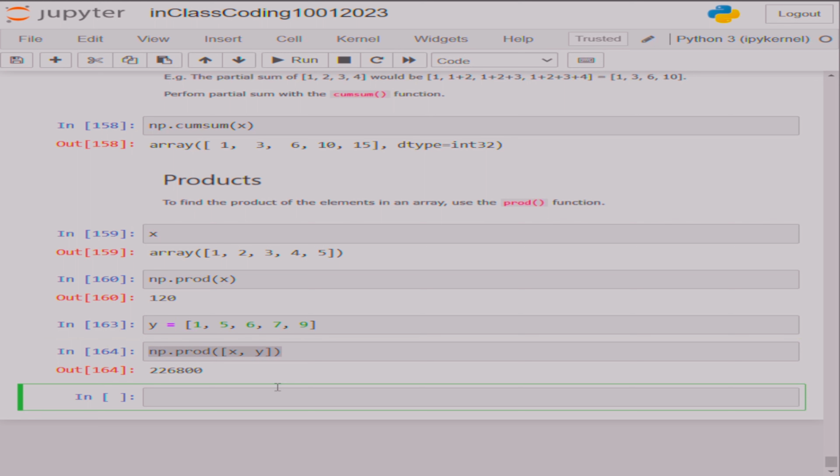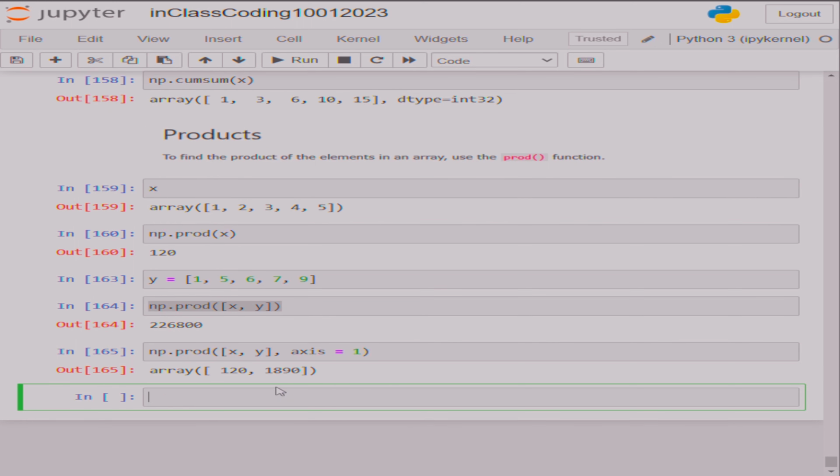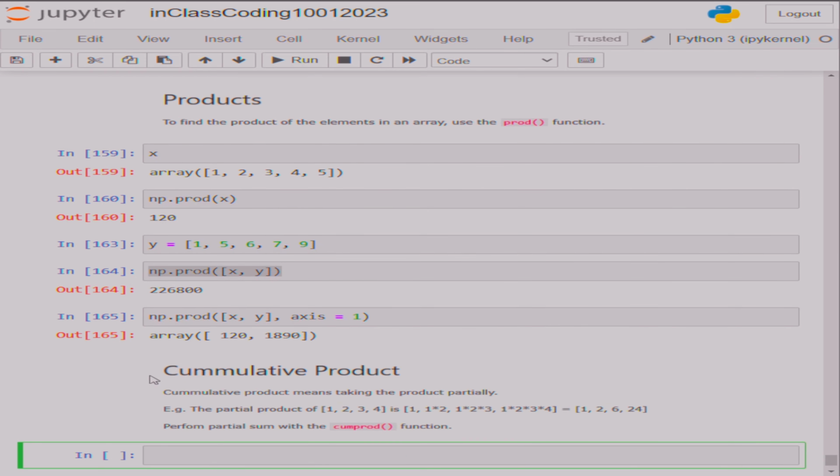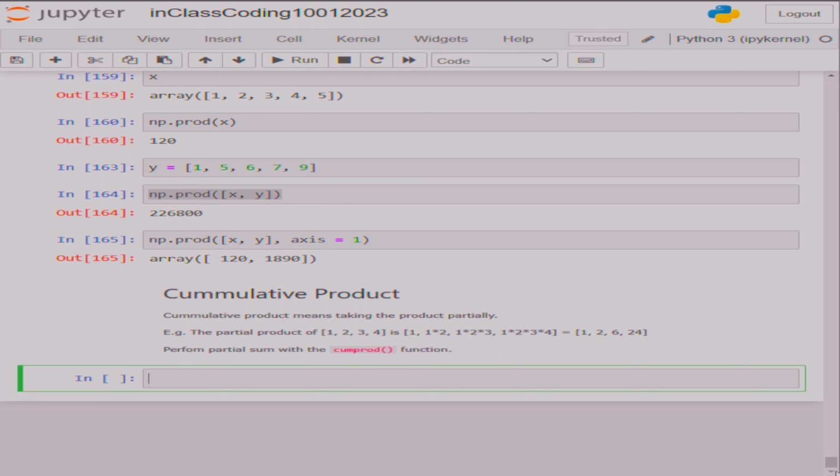So there is also a possibility of specifying in which axis you want to do this, right? You can specify x comma y, and you can say axis equal to 1. So it's like the previous case, for the first one it will multiply, second one also it will. Then if at all you want to do a cumulative product, like a cumulative sum, there is a facility to do the cumulative product. So the only change is it's not going to be cumulative sum. The function changes now. That's all. All right. So this is a cumulative product.